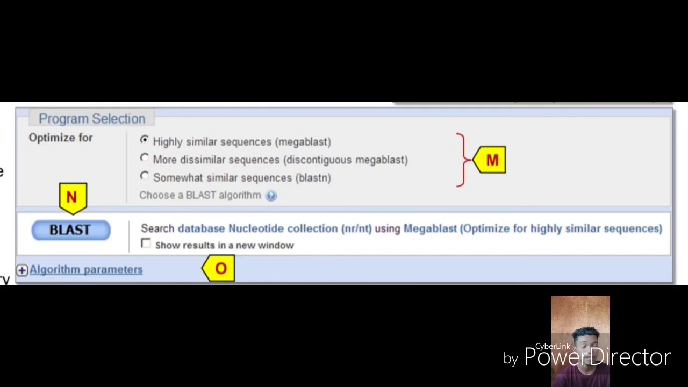Next is the letter N. By clicking the BLAST button, it submits the search to the BLAST server for processing. Results will be automatically displayed when completed. And the last is the algorithm parameters. The algorithm parameters link opens a normally collapsed section that allows access to other parameter settings, including adjustment of number of alignments saved, search stringency, scoring systems or score matrix, and gap penalties, as well as query filtering. Detailed descriptions are given next.